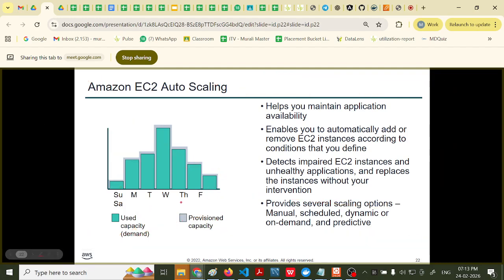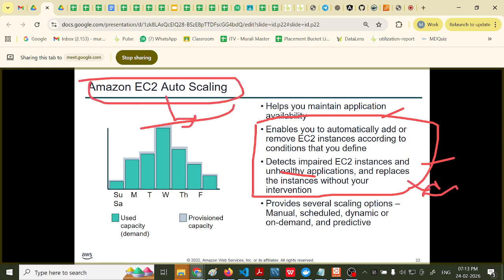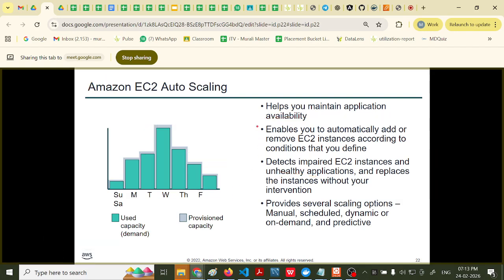So it mainly enables you to automatically add or remove EC2 instances according to the conditions that you define, and it will detect impaired EC2 instances and unhealthy applications and replace the instance without your intervention. So that's the main part of auto scaling: automatically scale by itself. That is, add or remove your instance by itself. You don't have to do anything. Okay.